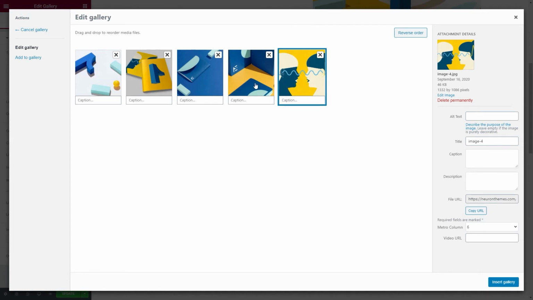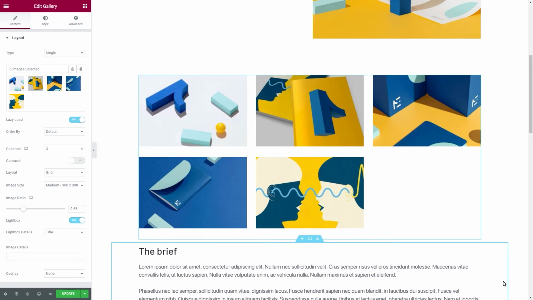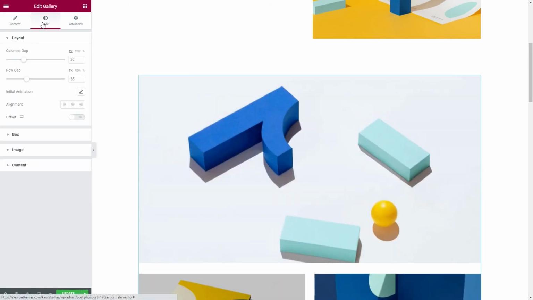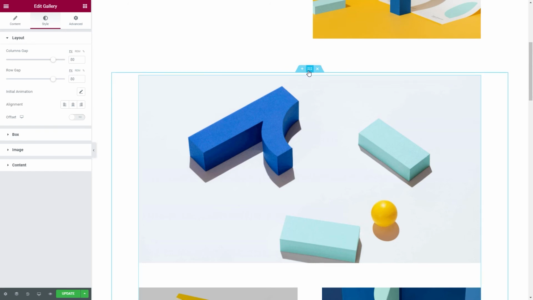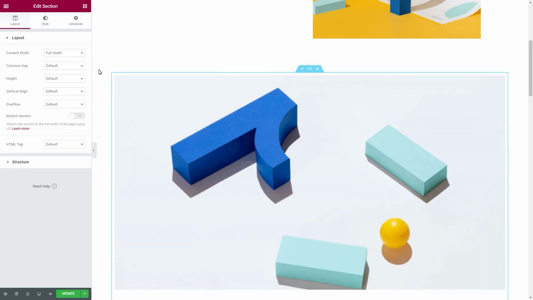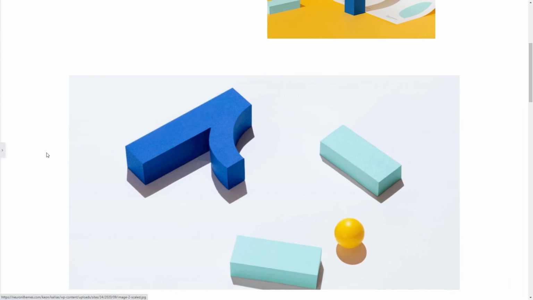Let's arrange the images, of course, all in a drag-and-drop interface. Let's fix the layout and choose the metro style. Now you should see the changes. Set the image size to full. Go to the Styles tab and set the column gap to the value of 80 pixels, and the row gap will take the same value as well. Click on the section's handle, and set the content width to full width. Let's preview our metro style.